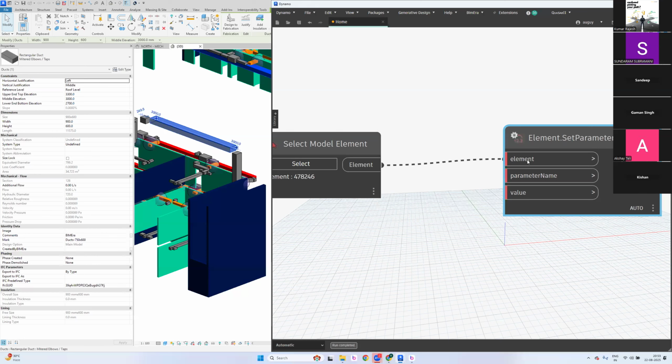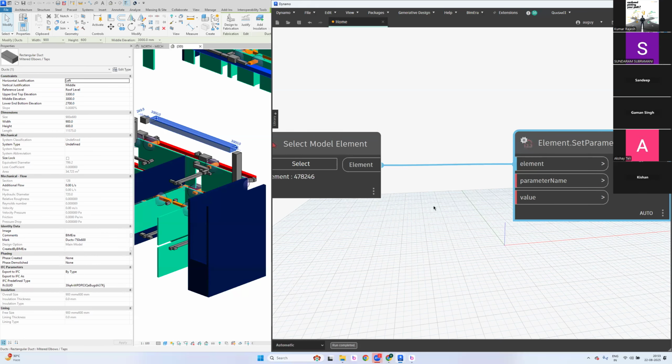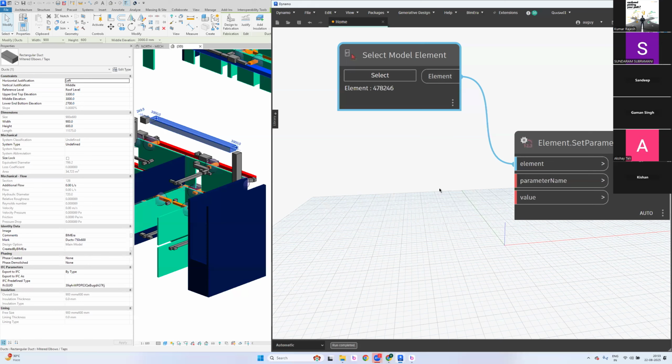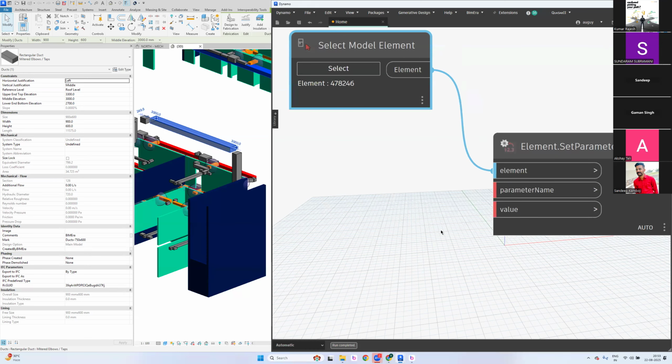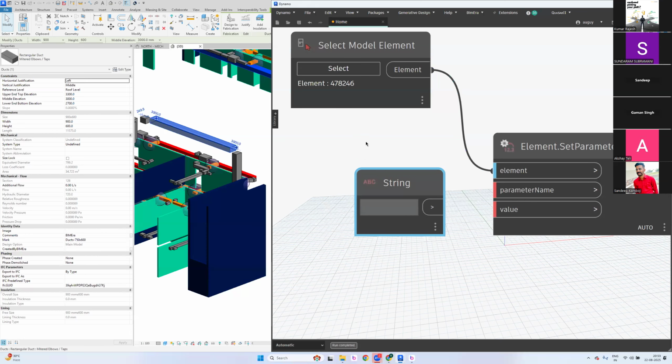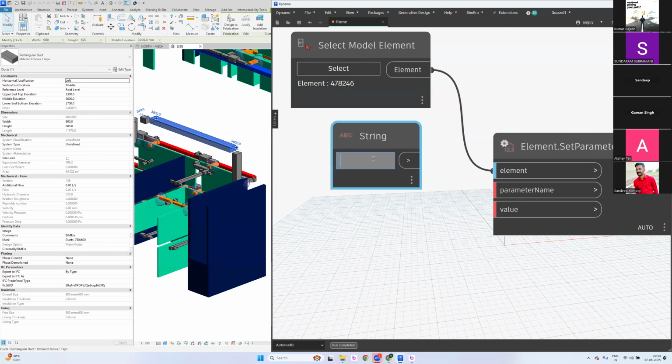So I have to connect the element to this element. And what's the parameter name? Reference level. Okay, how do I write that reference level, and where do I write it? Sir, in a string node. All the parameters should be written in a string node only, blindly.